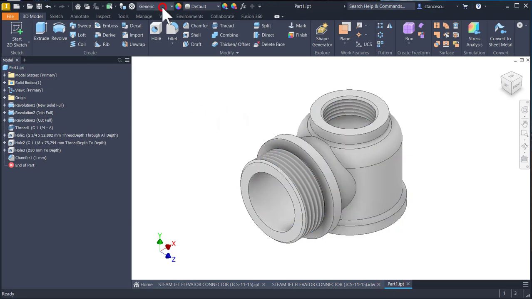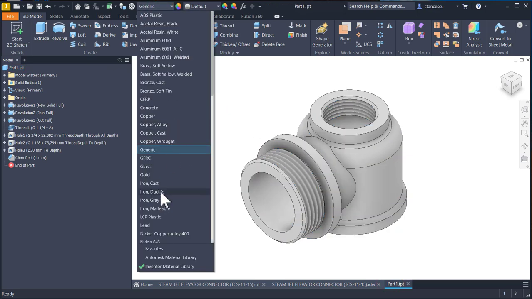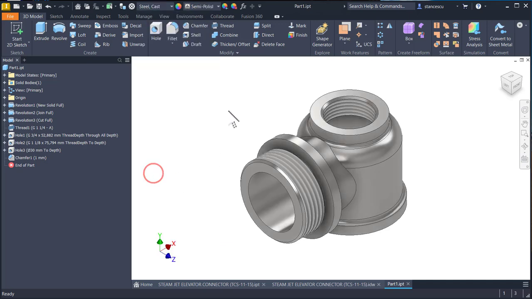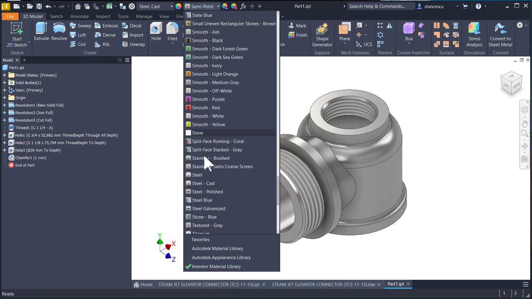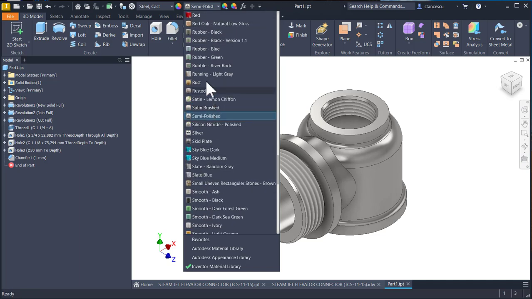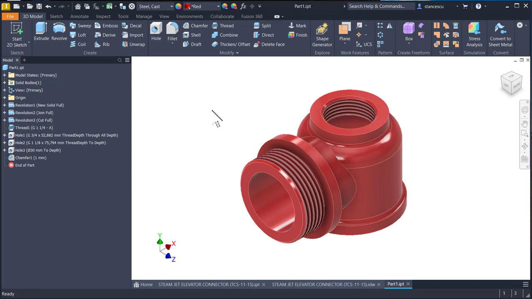We apply the material, which is cast steel, a color which is red. That's all for today. Thanks for watching. Bye bye.